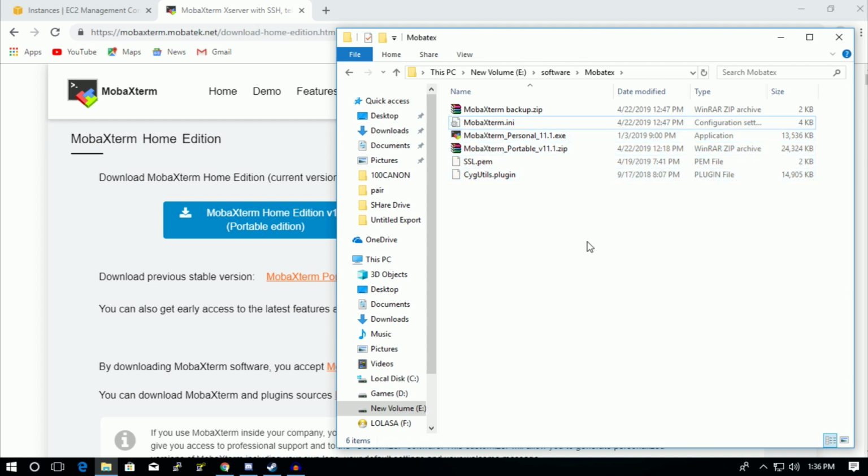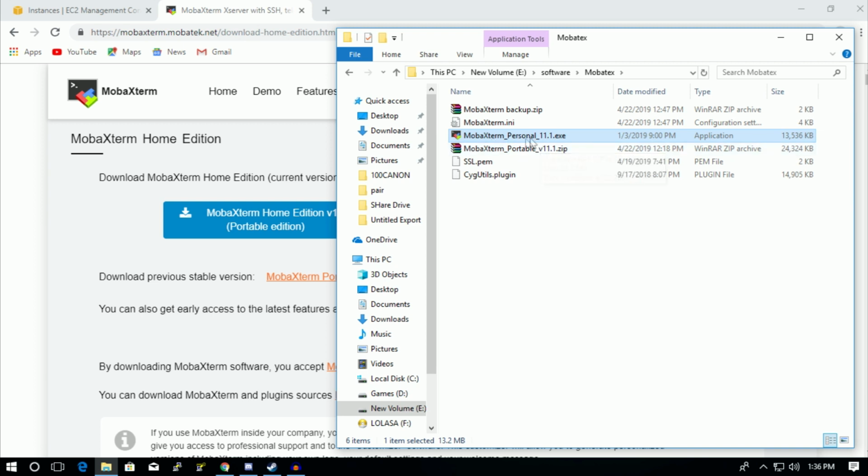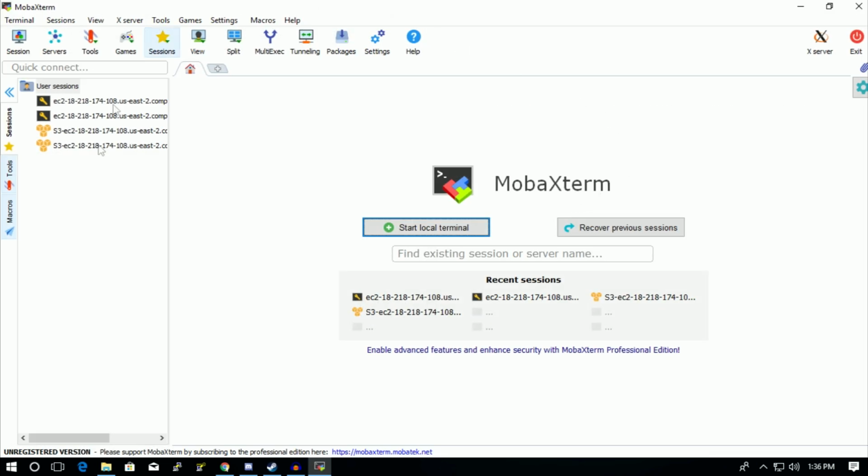Okay, so now what you have to do, if you don't have WinRAR, then you have to download WinRAR on your computer. After that, you can extract this software. So after extracting, you have to double click on this MobaXterm personal, and you will get this window.